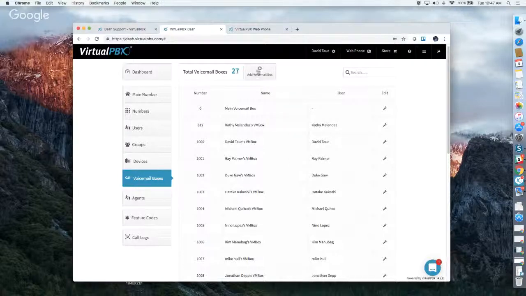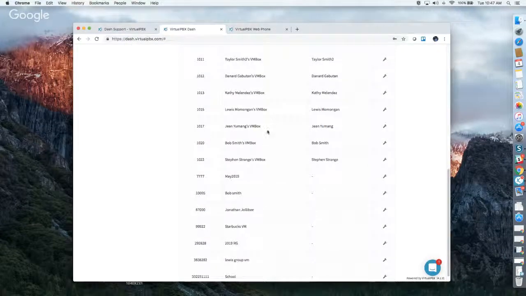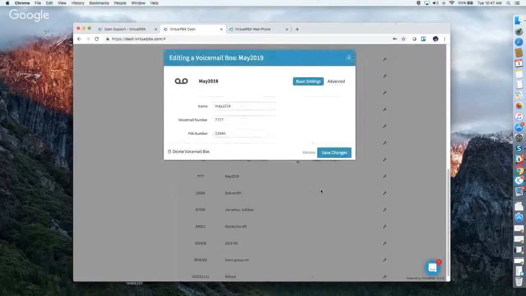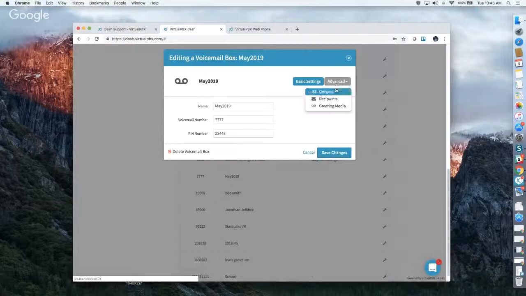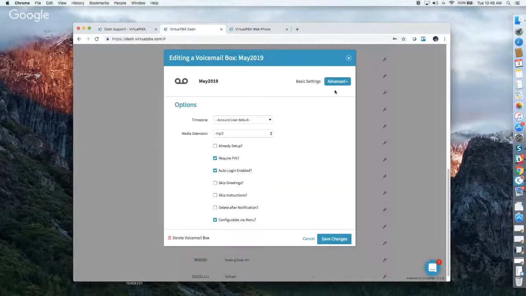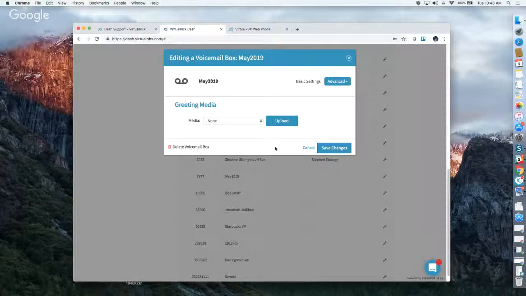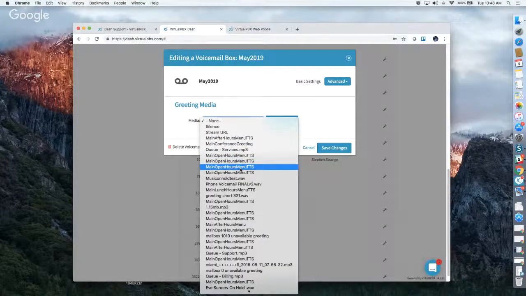But the main reason you would be here would be to add a voicemail box for your ring groups. If we go down here, we'll go down to May. You give it a voicemail box, you give it a PIN number. For any voicemail box, you can upload a media file, again .wav or .mp3, recorded in mono, or choose one that's already on the system.